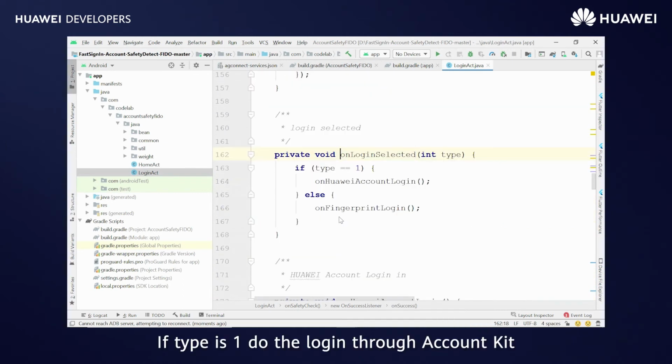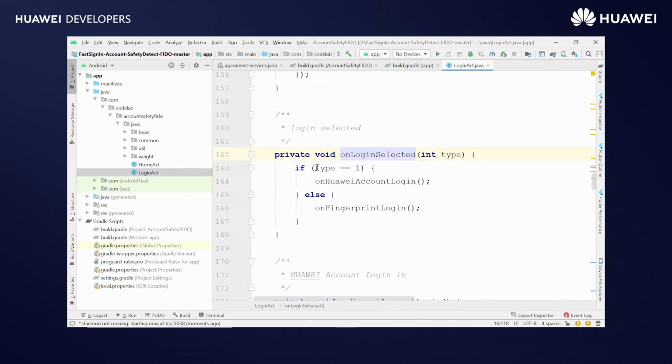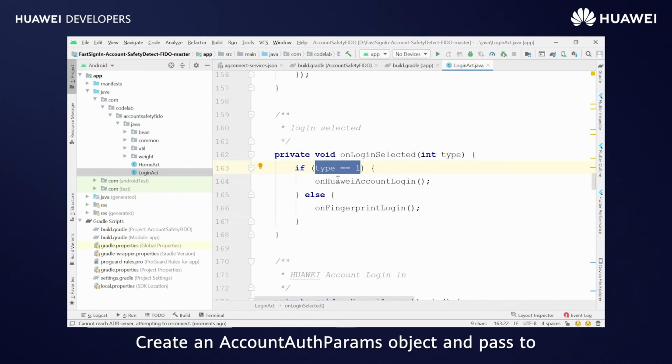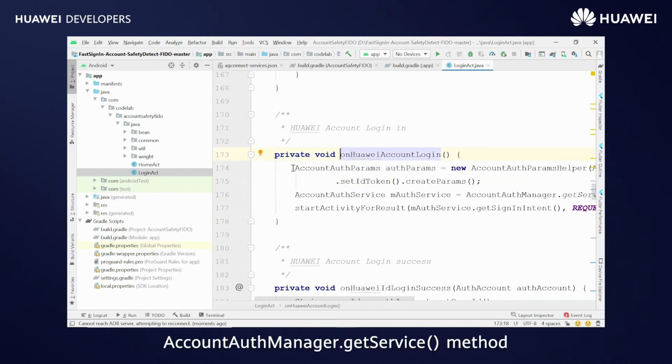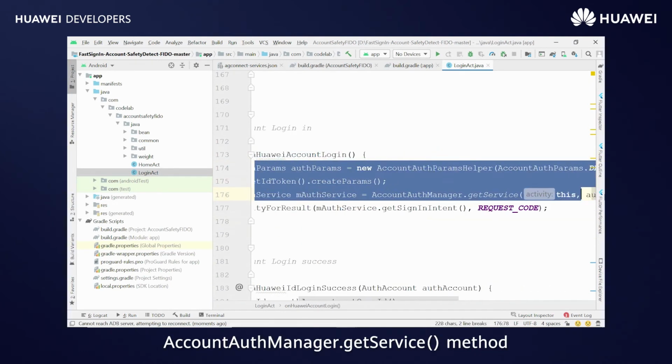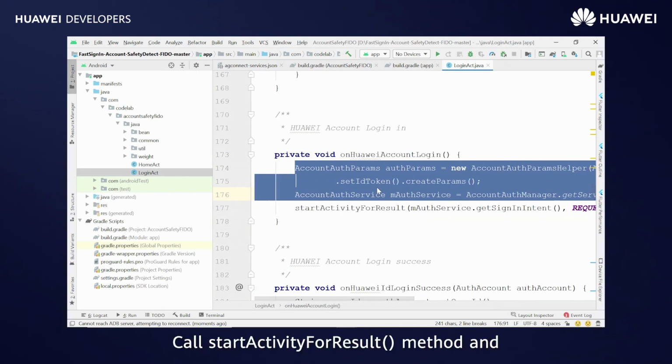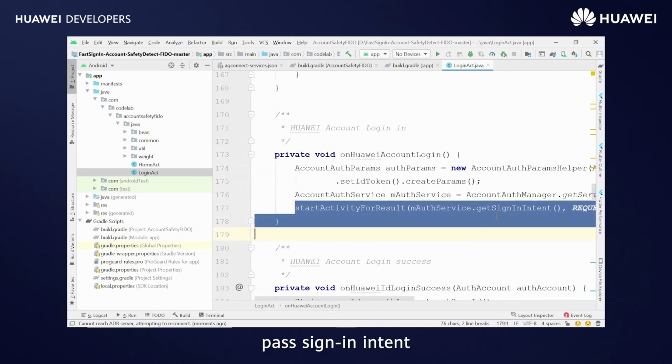If type is 1, do the login through Account Kit. Create an AccountAuthParams object and pass to AccountAuthManager.getService method. Call startActivityForResult method and pass sign in intent.